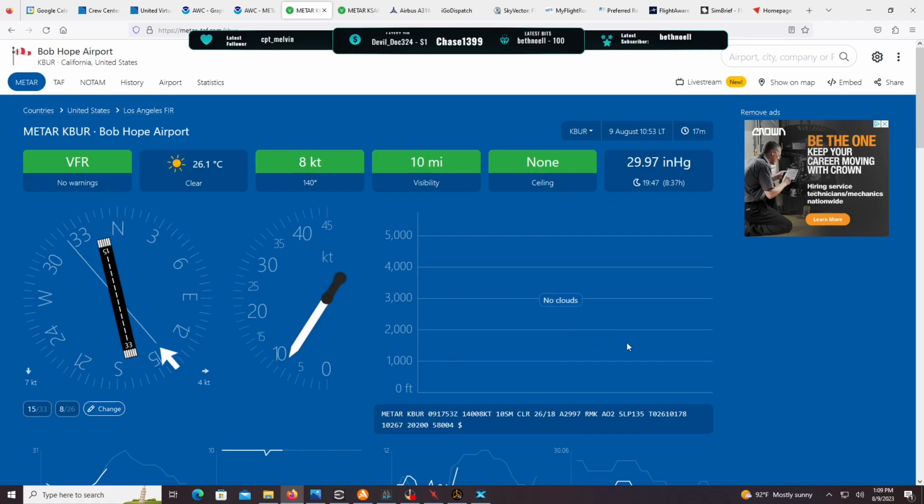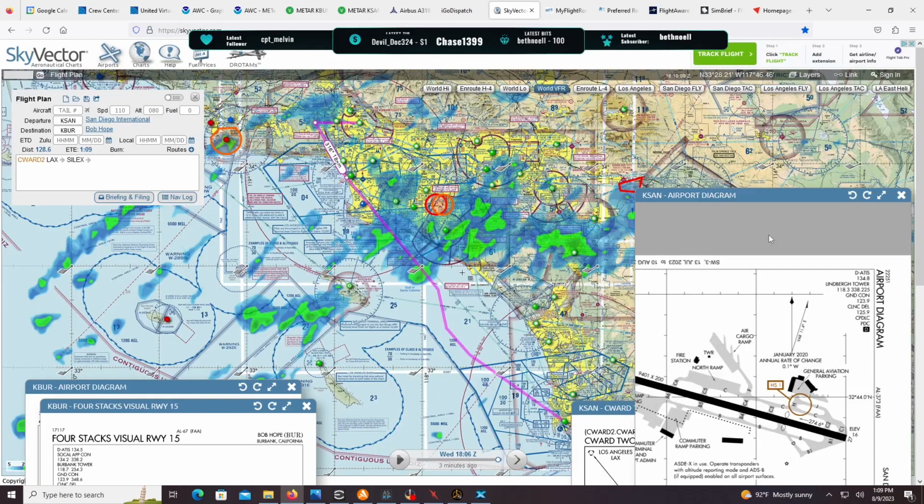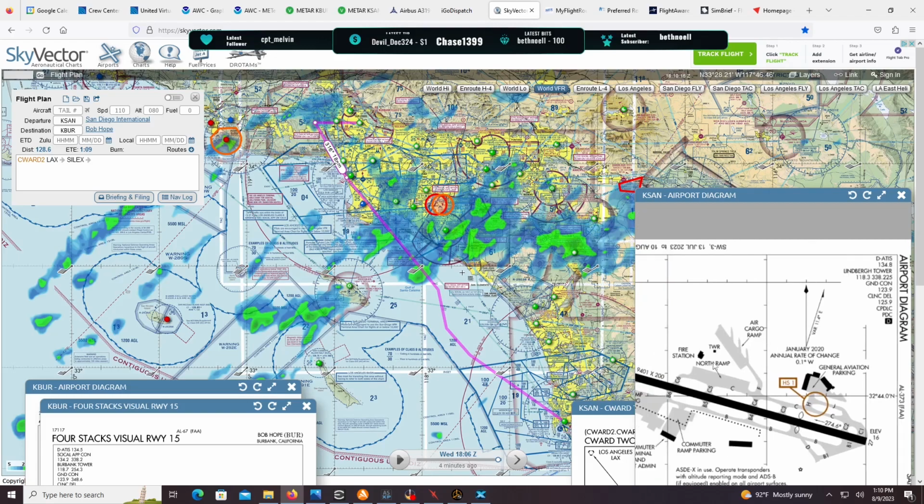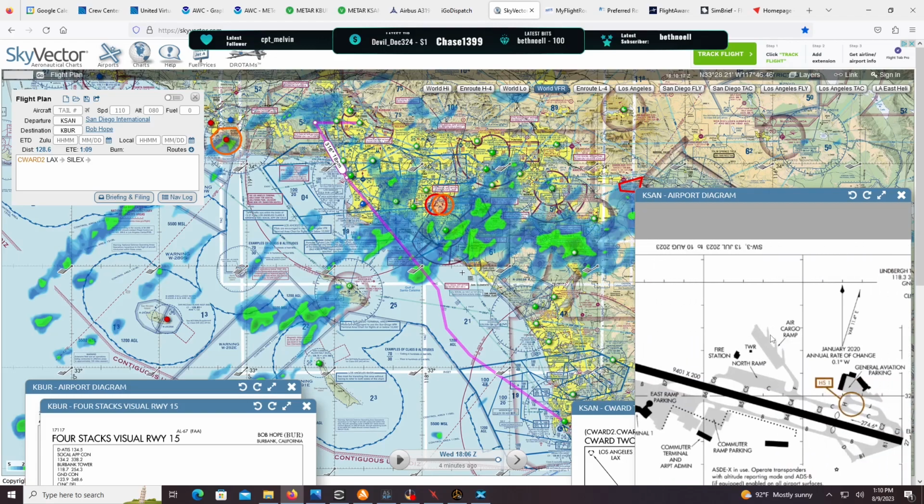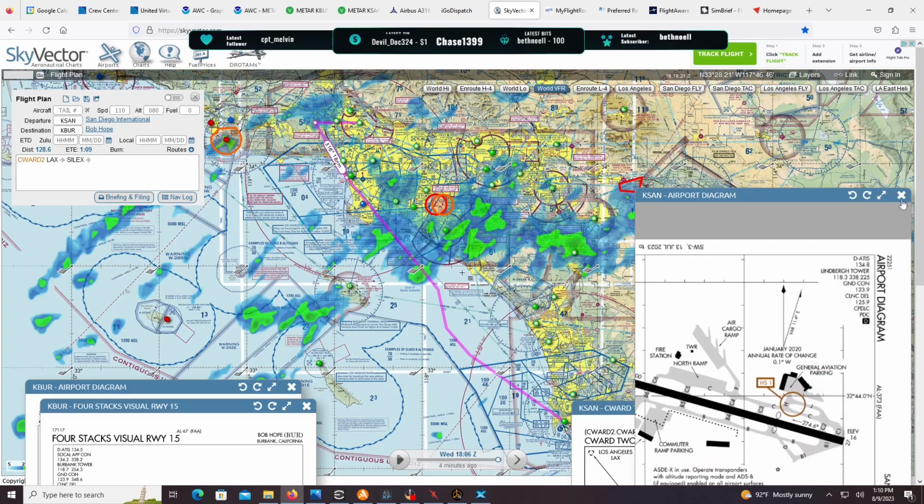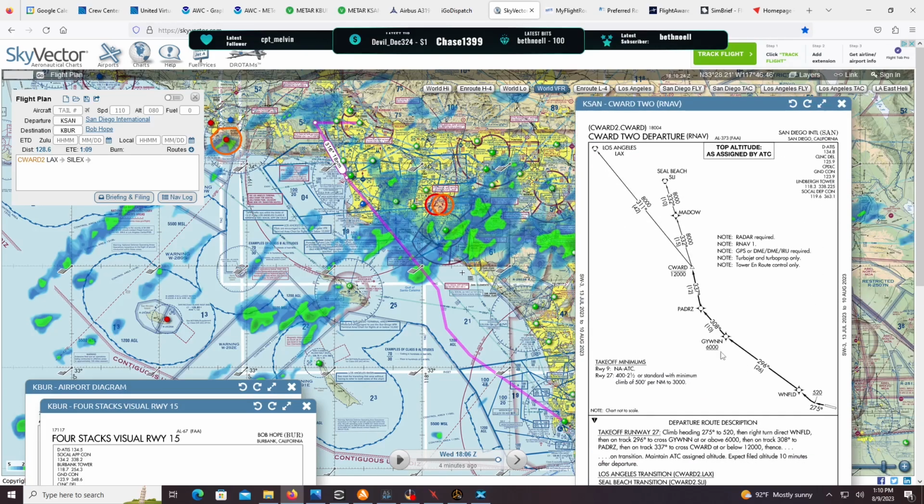So I'm going to plan a very fun approach into Burbank, which is called the Four Stacks Visual. So we will get our clearance through CPDLC since this airport is capable of such tech, if you will. We'll taxi down Bravo, take off runway 27. We're going to do the Seaward 2 departure.